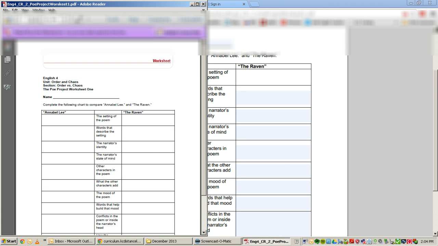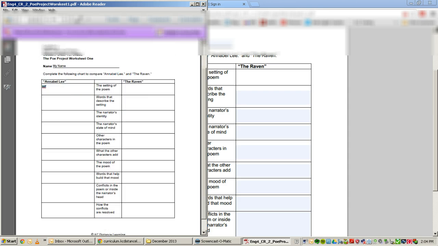I can type my name. And now I can type my details about my poems. As you are looking at this worksheet, if you have any confusion, the setting, where does it take place? Words that describe the setting. You can get that one.